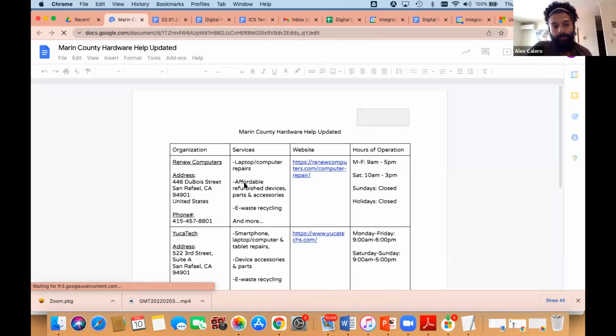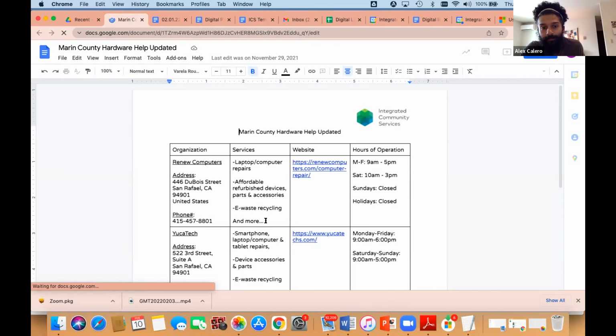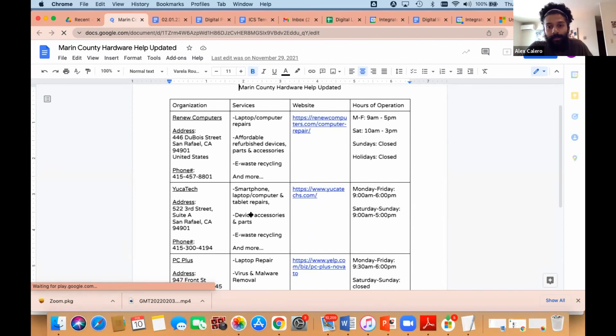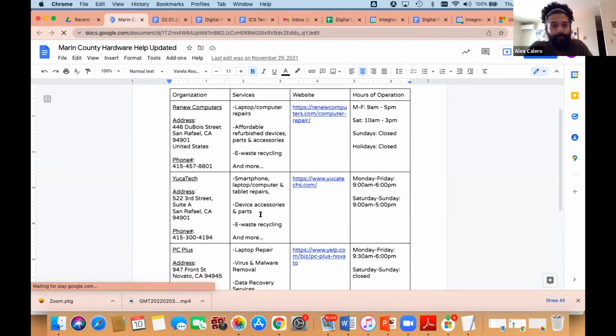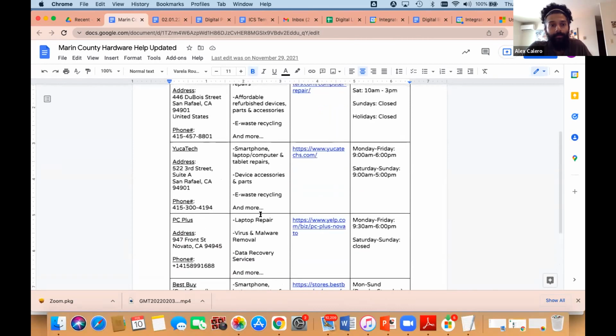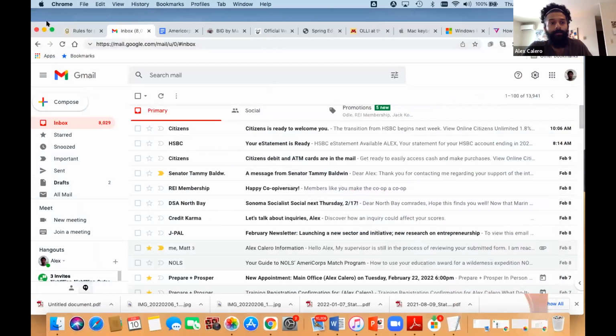Okay, so there's a place called Renew Computers. Has anybody heard of Renew Computers? Yeah. They have laptops and computers. They do repairs, affordable refurbished devices, parts and accessories. And then there's Yucatech that does more smartphones, but they're pretty good. Anyways, I just wanted to point those out. I have a couple more, like PC Plus and Death by, but like I said, I'll share this with you guys at some other point. I'm not going to do it right now.